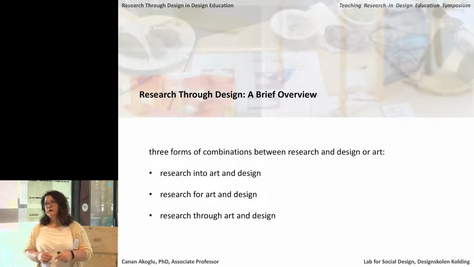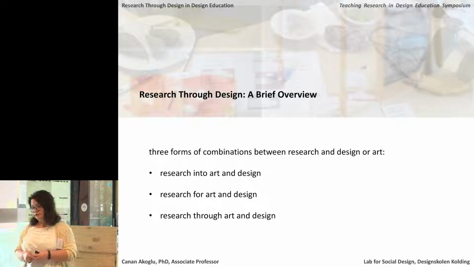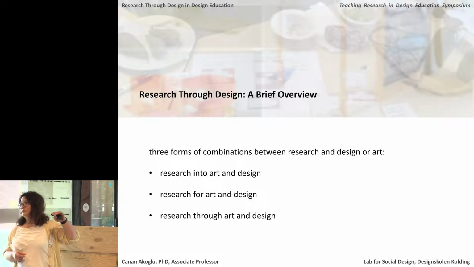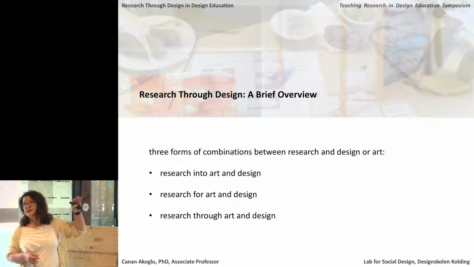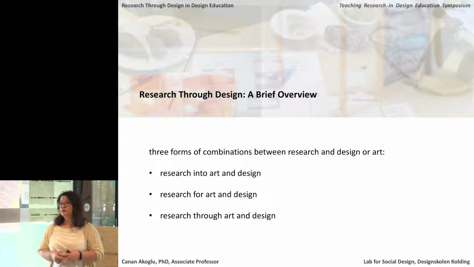If you look at how Christopher Frayling frames research through design, because that's the term that he used for the first time in the design research arena, he frames research through design based on three forms of combination between research and design or art. The first one is research into art and design, the second one is research for art and design, and the third one is research through art and design.